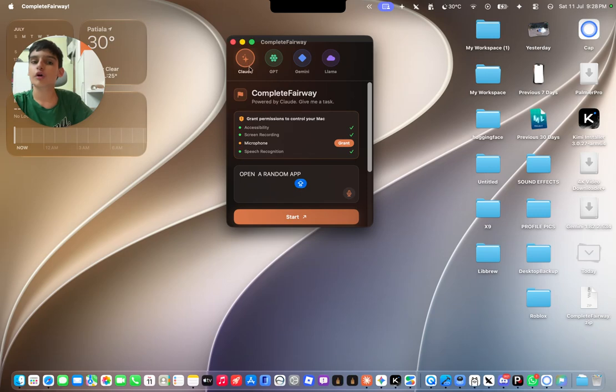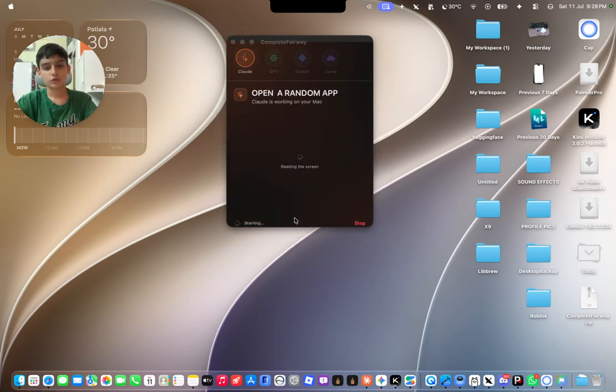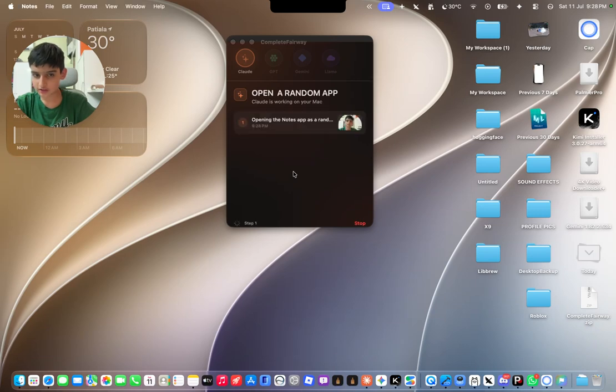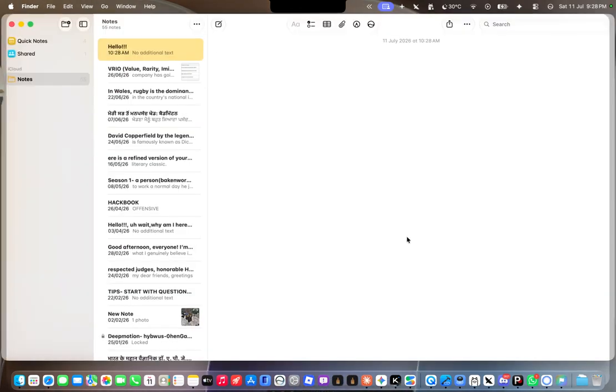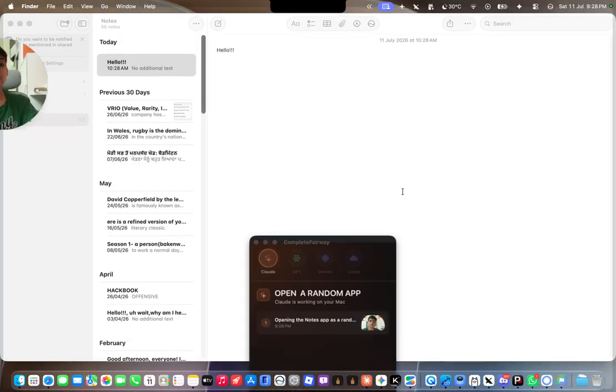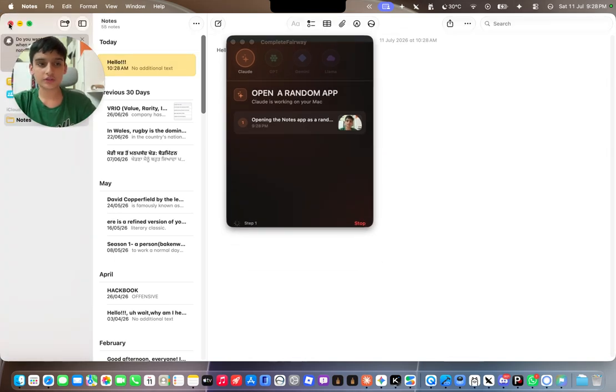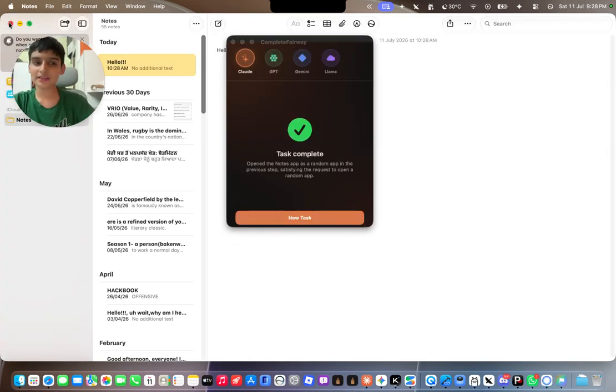I'll just use Claude, since Claude's my personal favorite actually. Open a random app. Now you just see it reading the screen, not reading the code, reading the screen. And you can see it just opened Notes. I told it to open a random app and it did.